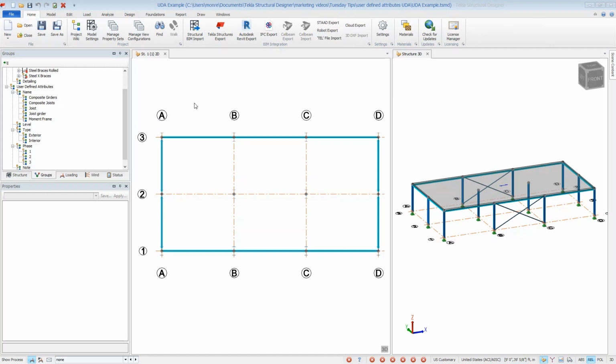Welcome to this short video on user-defined attributes, or UDAs, in Tekla Structural Designer. UDAs are a great way to manage members in a model to quickly apply attributes, review, and filter by. You can also use UDAs in reports to customize the output.